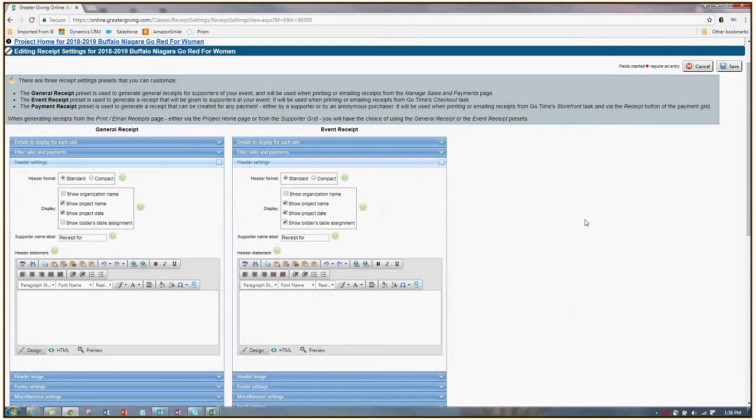Post-event, if you wanted to, you can come in here and change this label to say invoice for, and you could run your receipts for just those people who still have outstanding balances and send them with the label of invoice to try to collect those payments.